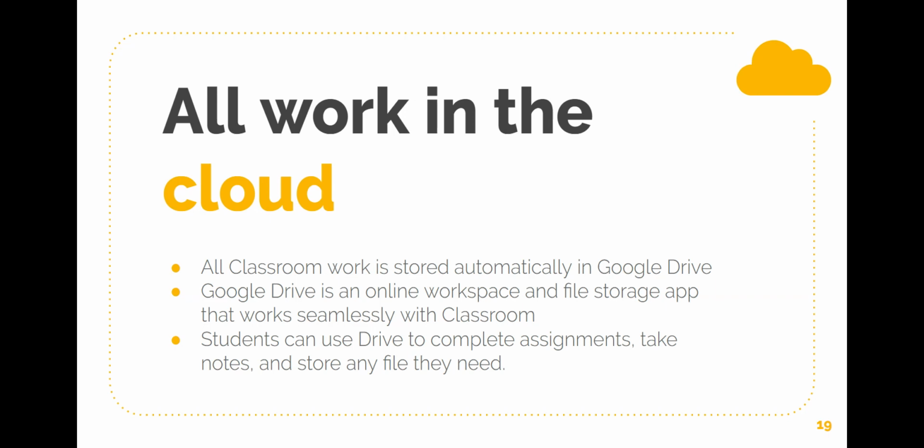So Google Drive is important because it's a cloud-based workstation. So all work that they do in Drive is automatically stored online, and they can never lose it, and it doesn't just get saved to your computer. So no matter what machine they're using, they'll always be able to find it as long as they remember their login information.